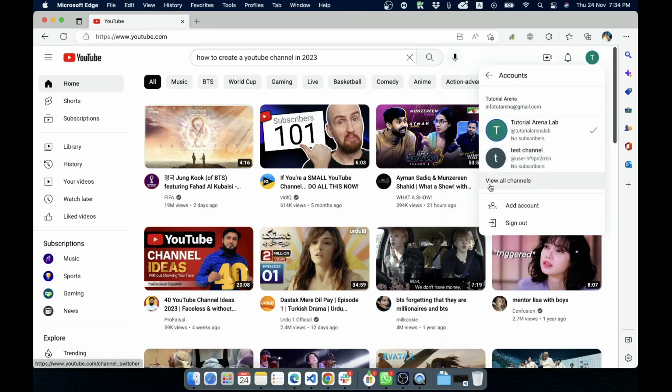From there, if you have one channel, then there will be one channel and a view all channels button. But if you have more than one channel, then all channels will be listed under that Gmail account. Right now I have two because I have created a test account, but in your case there would be one channel.